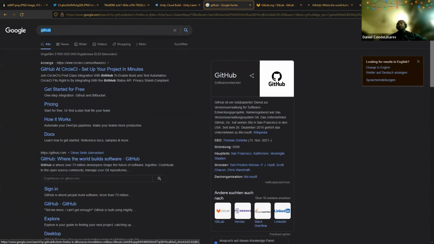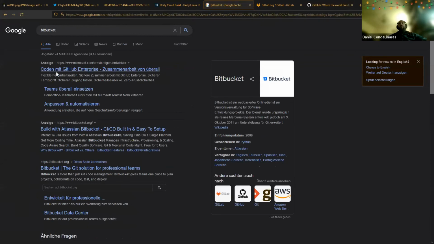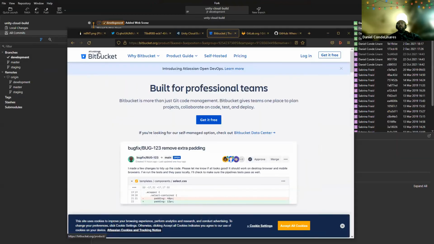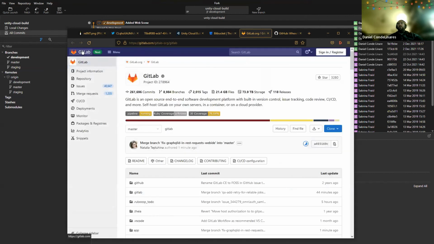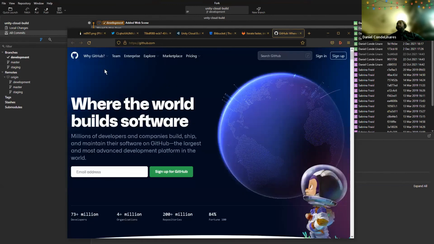You also have Bitbucket. So they are from major companies. Bitbucket is from Atlassian. It's a kind of versioning system. GitLab is from another company, GitLab. And there is GitHub, which is from GitHub. And you can create project repositories here.